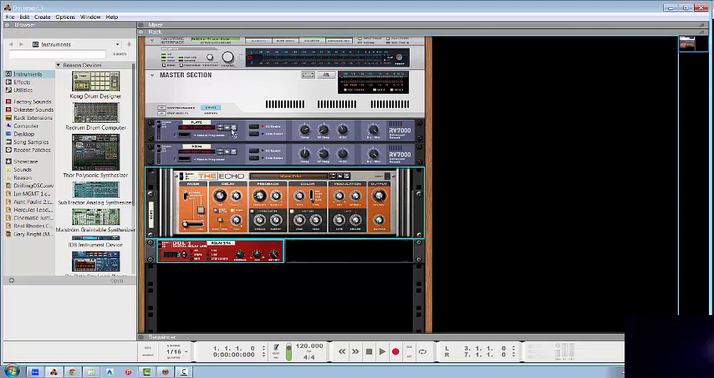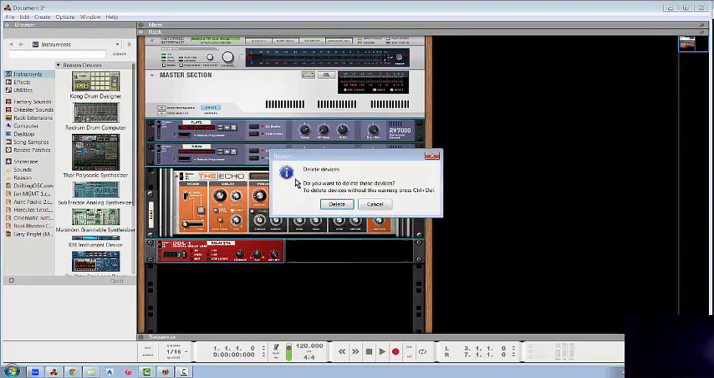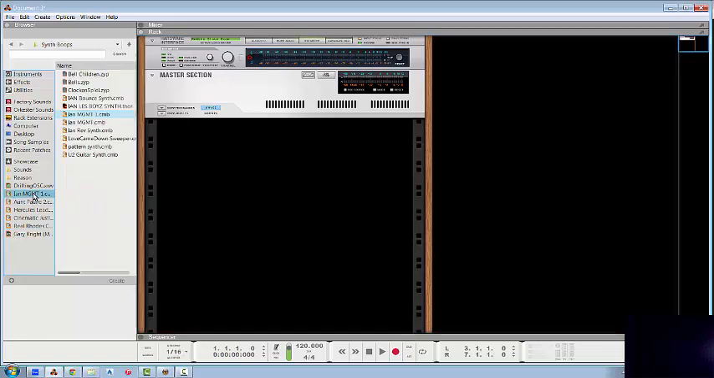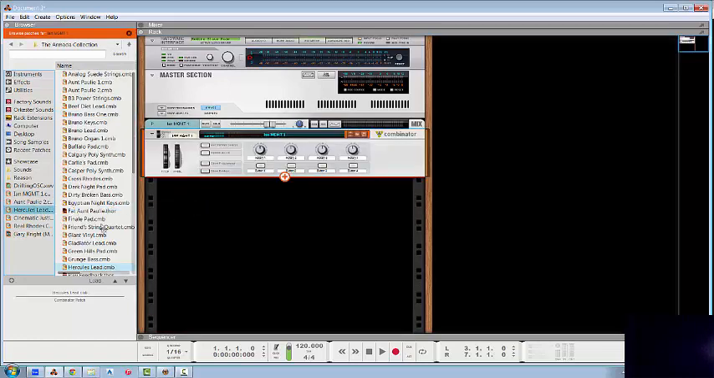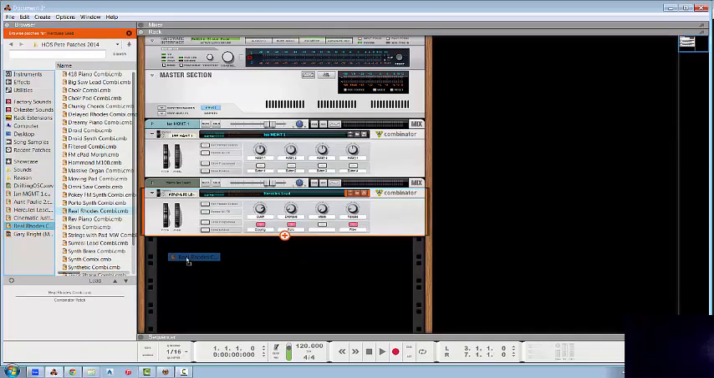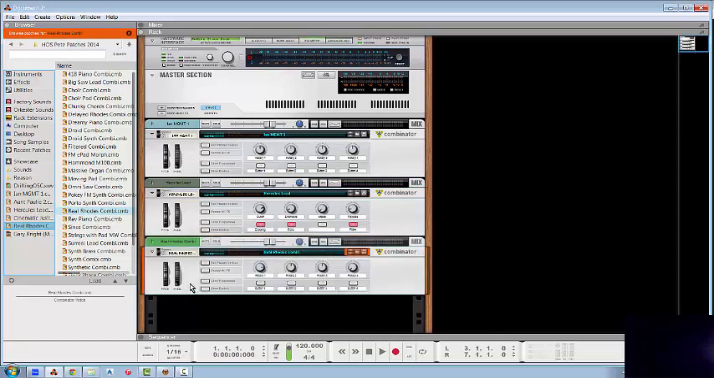It comes with these devices that we're not going to use. I'm going to delete them. Just add a few patches. Three combinators.